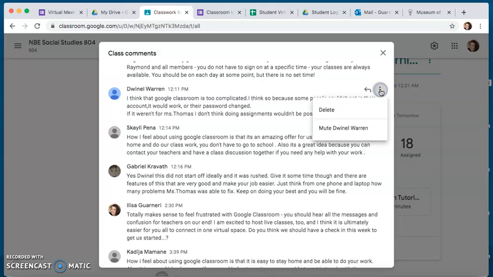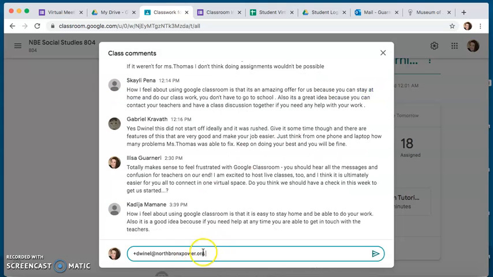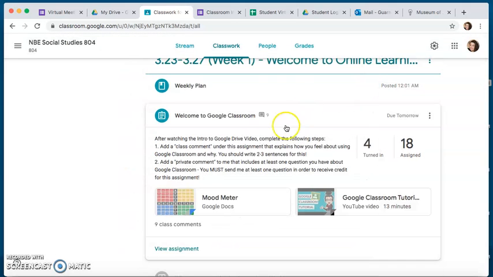You also have the option of deleting something if you think that there was something posted inappropriately, and reply if you'd like to say something directly to that student so that they'll get a notification. But that's just all the public stuff. That's not necessarily something that you need them or want them to do for the assignment.